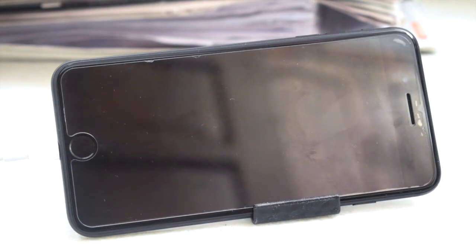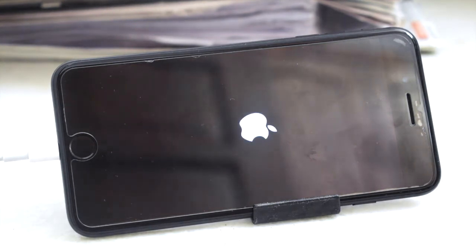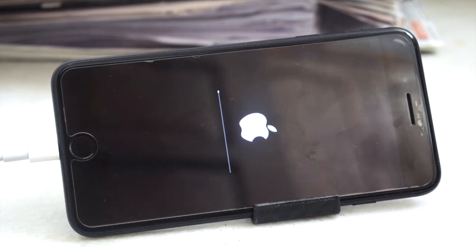So now it will install the update. As you can see the Apple logo, and now this process will take 10 to 15 minutes. Make sure that your device is connected to a power source to avoid bricking of your device.